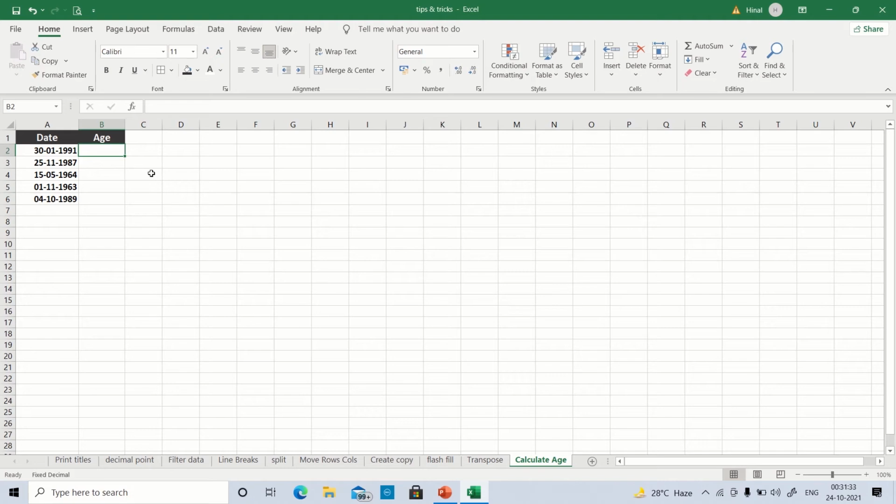So in this trick, we are going to learn how to calculate the age. Type the formula equal to DATEDIF, bracket open, select the date of birth, comma, TODAY function, again comma. Now here you have to mention in which format you want the result, that is whether you want to calculate age in years or months or days. Put inverted commas, type y for years, type m for months. I'll type y, I want the result in years, bracket close, and press enter. You can just drag this formula to other cells and you can calculate the age.